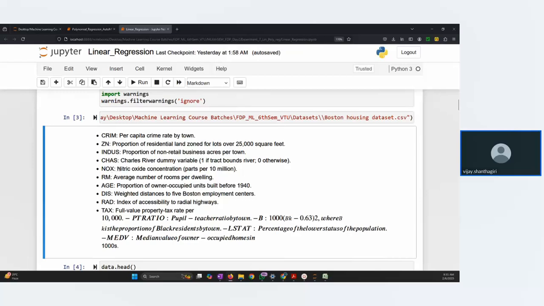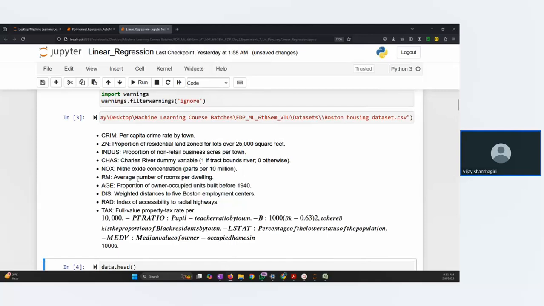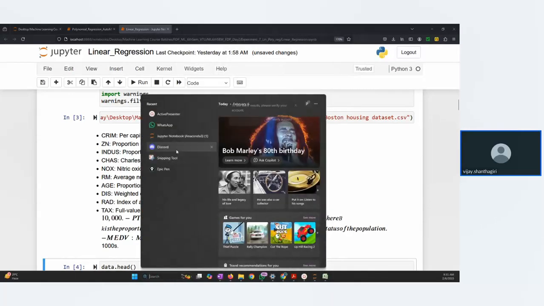Then NOx is nitric oxide concentration. RM is average number of rooms per dwelling. Again, you get all these basic housing properties. Proportion of owner occupied units built before 1940. Again, another proportion. Weighted distance to 5 Boston employment centers. Weighted distance is, you can have any kind of weights there. What is weighted distance?